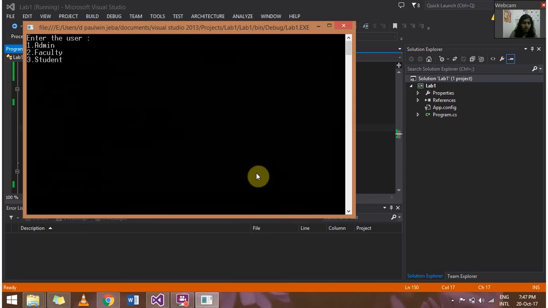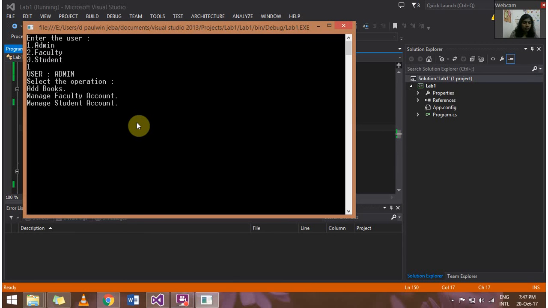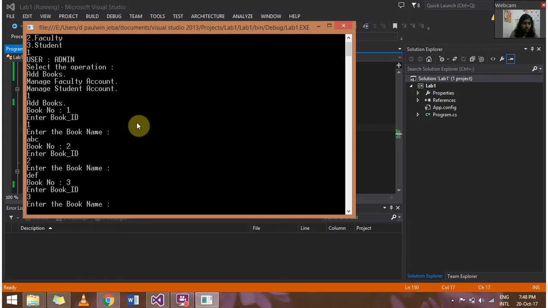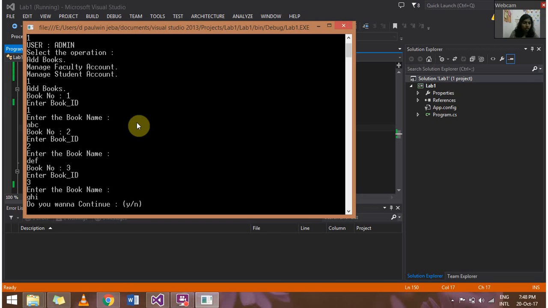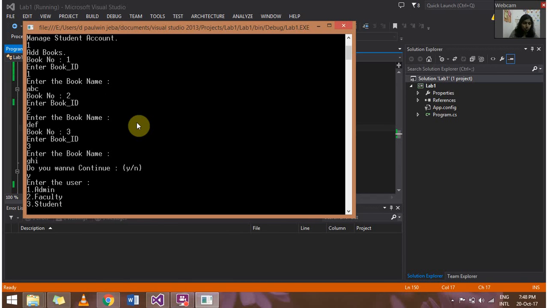We'll start fresh, and as admin, I want to add books. Book ID will be 1 and the book name will be C, book ID will be 2, book name will be EF, book ID will be 3. Do they want to continue? Yes, I do want to continue.